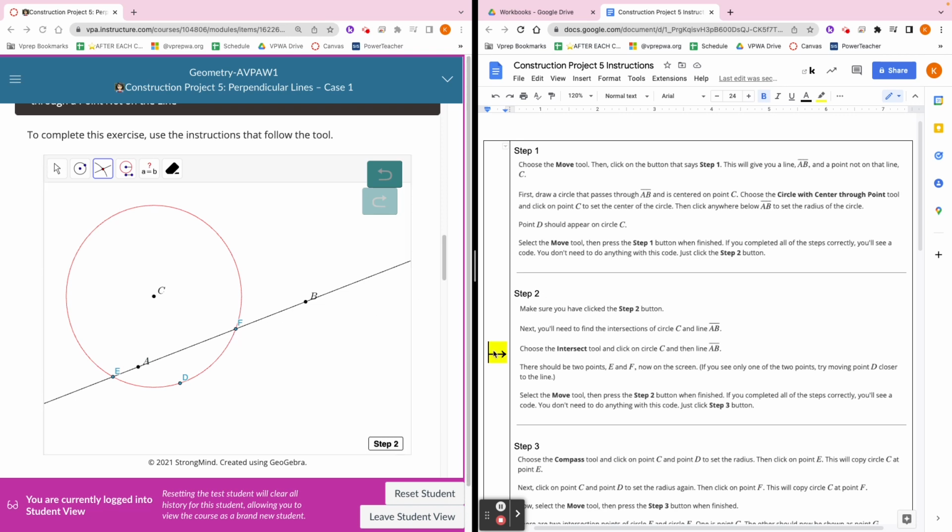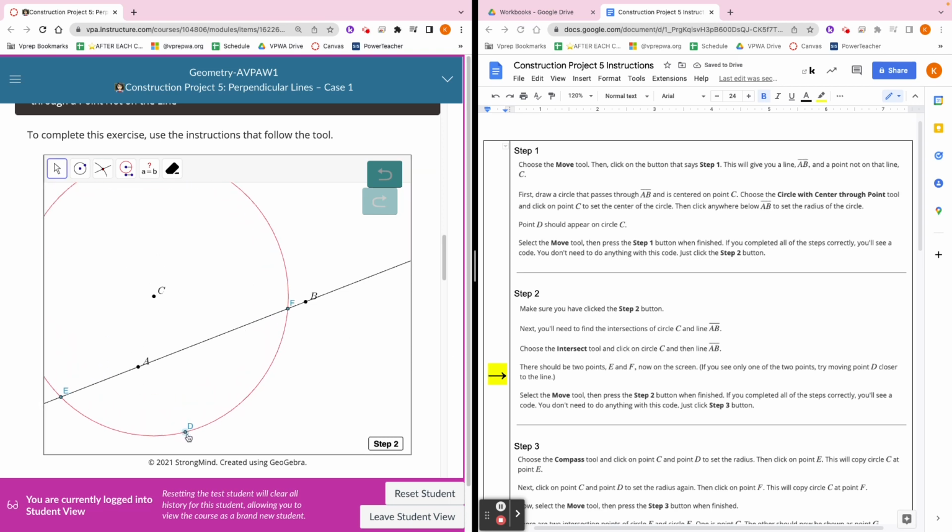So they should be labeled E and F. If you can't see both, then your circle just may be a little bit big. So for example, if I had made my circle like this big, I can't see point E now. So we just want to make it a little bit smaller. So to do that, you would click the move button, and then you would click on point D, and then you would just drag it back a little bit closer to the line so that you could see both intersection points E and F.